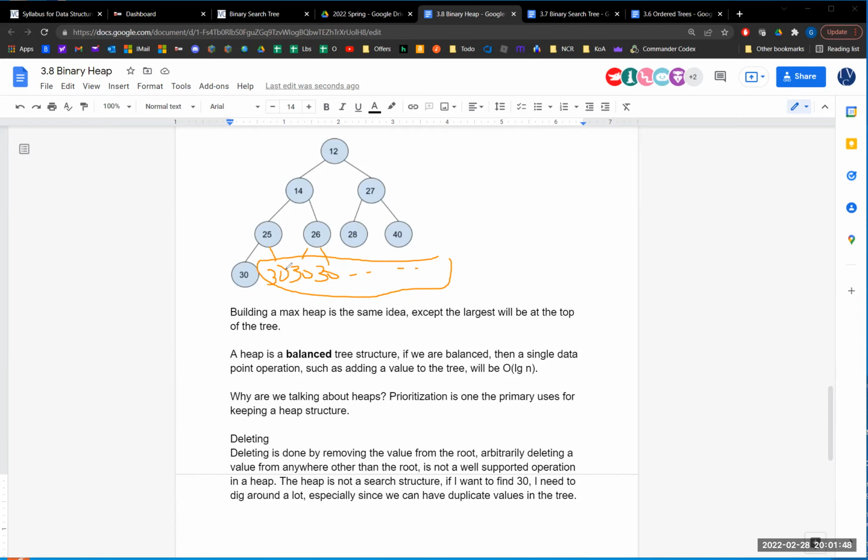to arbitrarily delete a value in the tree, or at least it's not a primary operation. The primary operations for the heap are add, adding the value based off heap order and the shape property, making it a perfect balanced tree, and delete, where that delete is predefined as deleting from the root. Trying to delete anywhere else could be a supported operation, but it's not.